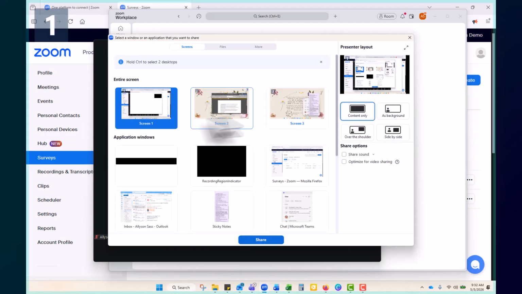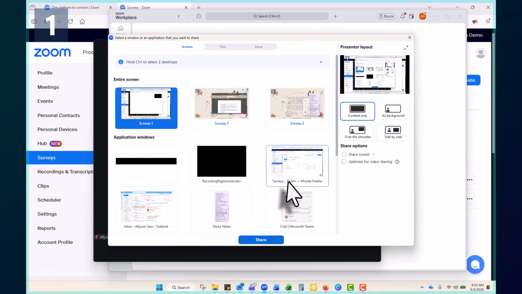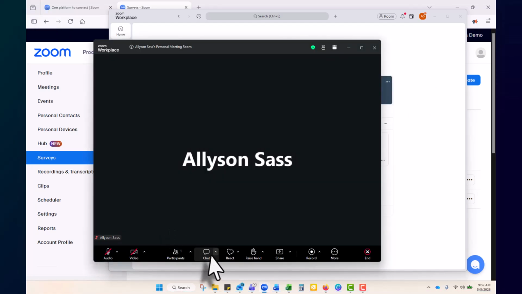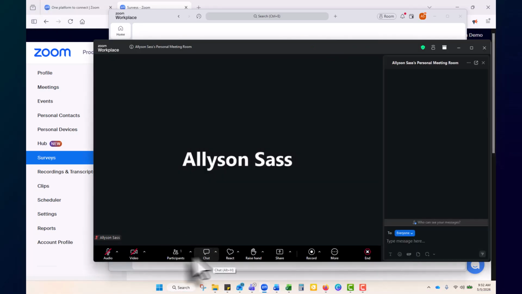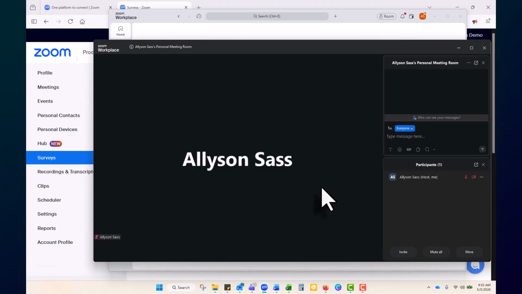I have 3 monitors on my computer, so I could take whichever one I want. If you also just want to share a certain window, then I can do that as well. And then I would just click share. So if I want to monitor the chat, I can click here. Or if I want to monitor the participants, I can click there. If I need to mute or unmute or turn my video on, then I can do that too.